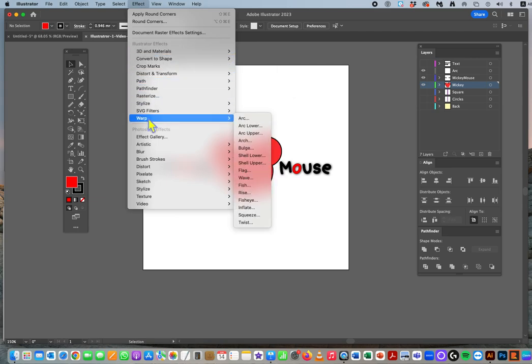There are also some warp tools that you can use, where you can arc or shell or wave or flag text that you can use with this.